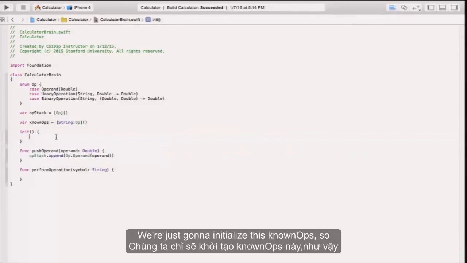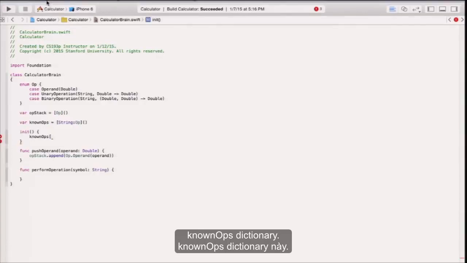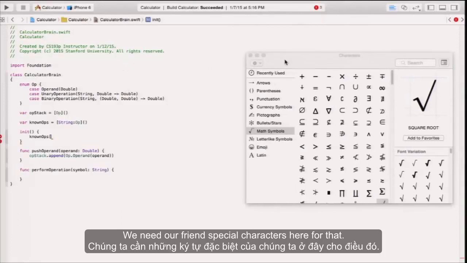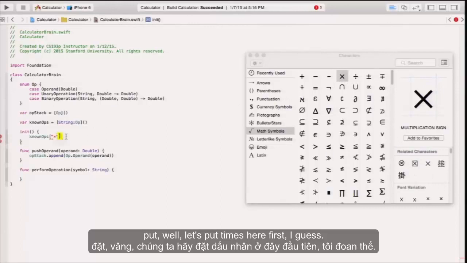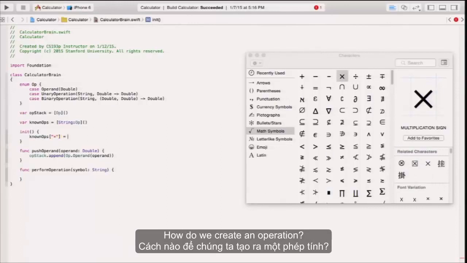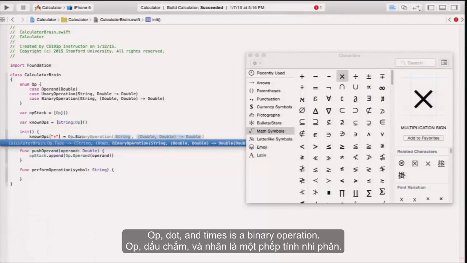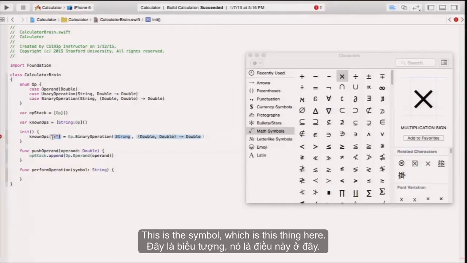So what are we going to do in this init? We're just going to initialize this known ops. I'm just going to start putting some known ops into this known ops dictionary. We need our friend special characters here for that. So let's put times here first, I guess. Okay, and we need to create an operation. How do we create an operation? Very similar to how we created this enum, op dot. And times is a binary operation. And you can see it's typing this for me. I'm just pressing tab to get along. This is the symbol, which is this thing here.